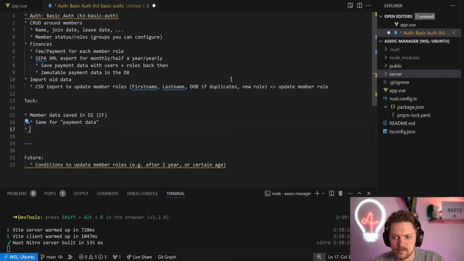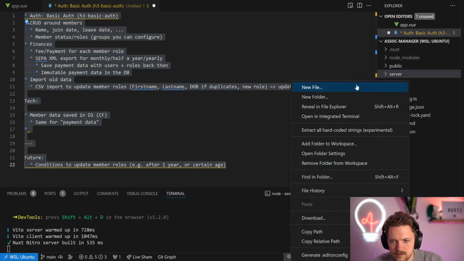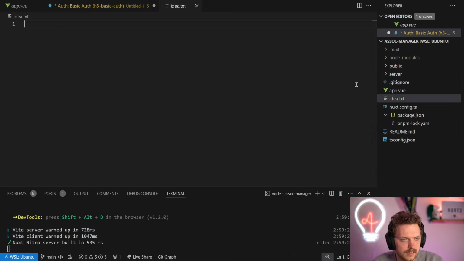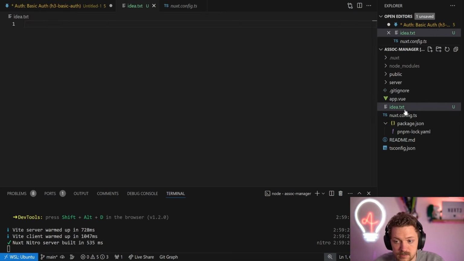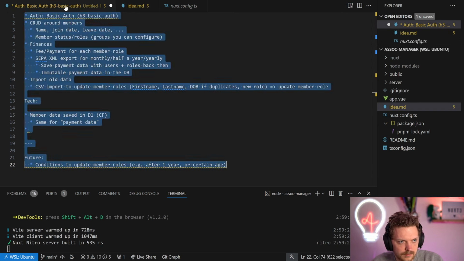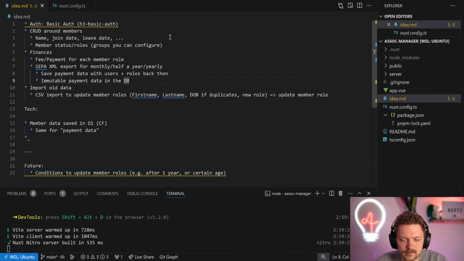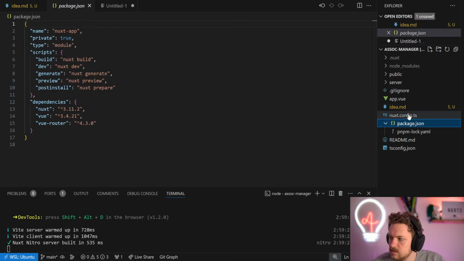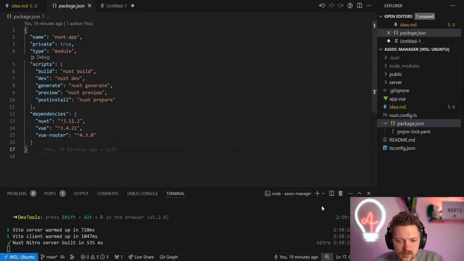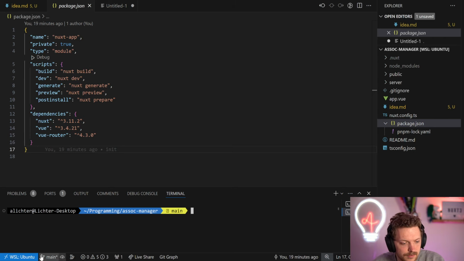So, okay, let's get started. Let's maybe save this here in some kind of idea.txt, or let's make it markdown straight away because it is markdown that we wrote. And we can delete this. And okay, so the thing is running. We don't have much installed right now, right? So let's get started with this. Let's install a few things.